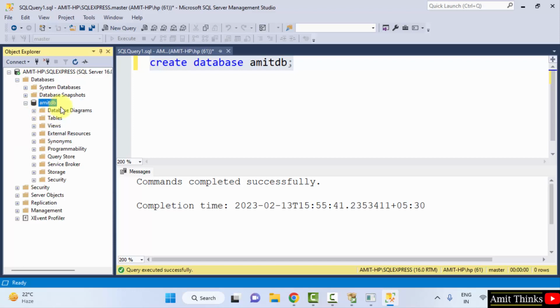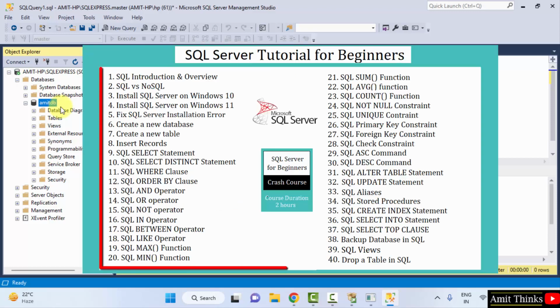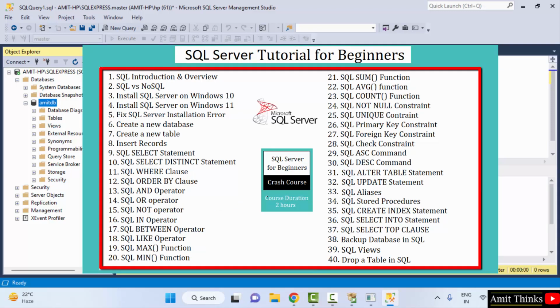If you want to learn how to create tables and perform all the operations, you can refer to a complete SQL Server tutorial. The link we have mentioned in the description and pinned comment.